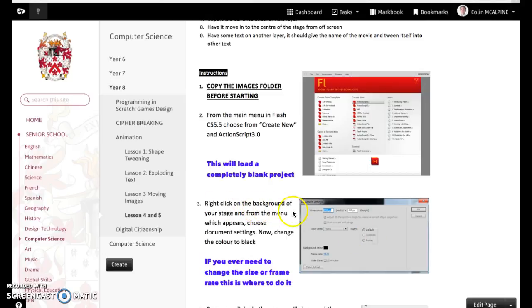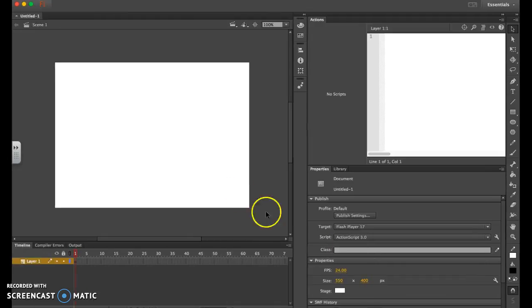So you can see we've got to right click on the background and choose from the menu that appears, choose document settings and change the background colour to black. And this would also allow us to change the dimensions or the background colour if we needed to. So let's go ahead and do that.